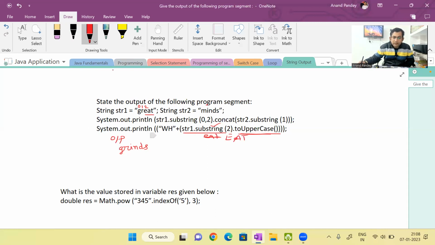EAT will be joined, concatenated. You know, these are concatenation operators. It will be joined with WH. So it will be what? Wheat. So finally, this function will print wheat. I hope it is also clear. And again, I'm repeating, if you have not seen the videos of string functions, please watch them. It will be clear.